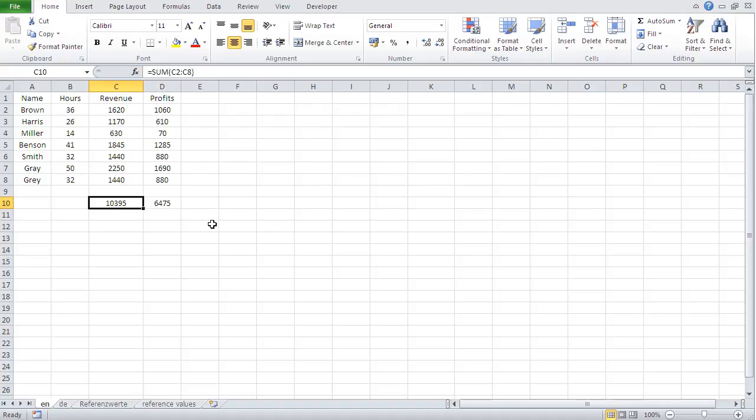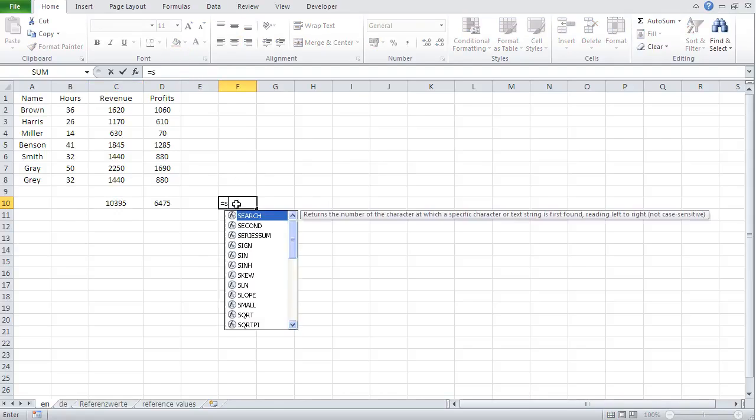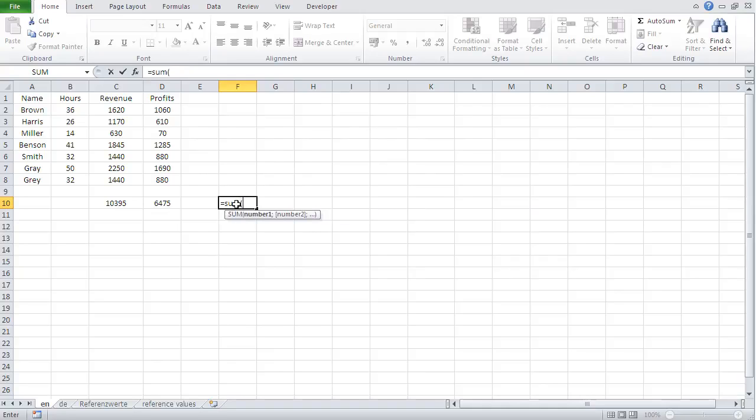Okay? And a third way of writing functions, especially simple ones like the sum, is basically look at the way it's written up. It's very easy. So basically I can do it manually. I go equals the word sum and then open parentheses, select the area I wish to sum, for instance this area here, and then close paren, and I got it. Okay, so there are three ways of doing it.